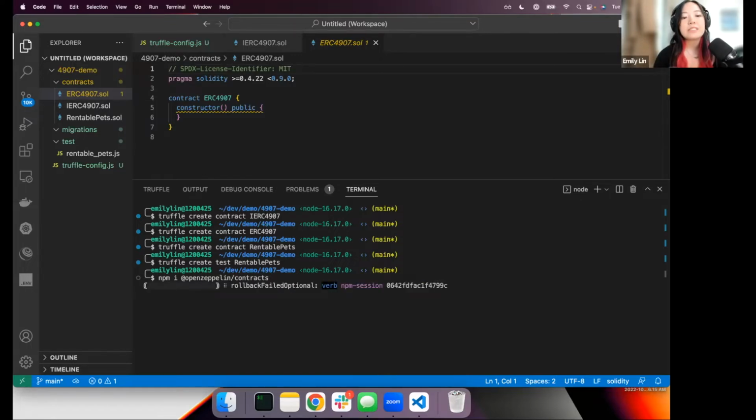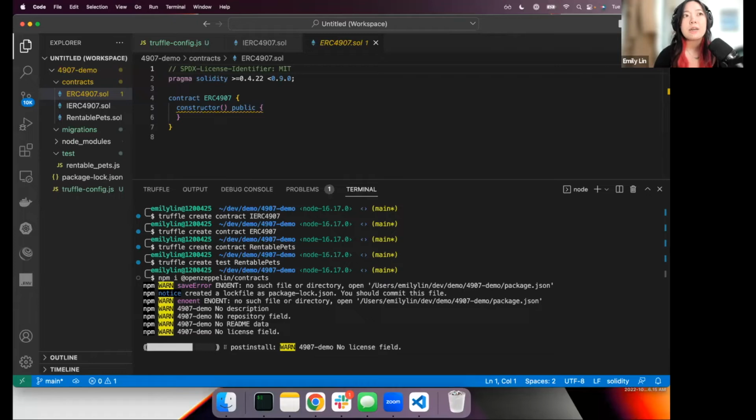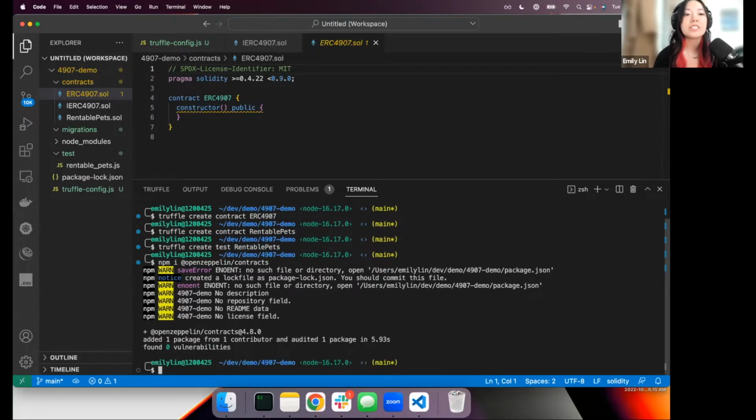So OpenZeppelin essentially provides pre-implemented contracts for various standards that make it super easy to just say something is a 721 or an NFT or whatever. In this specific case, I don't think OpenZeppelin has implemented a rentable NFT standard version of it, which is why we have to do it on our own. But if you are doing something like an NFT or other things, that's just something you can inherently inherit.